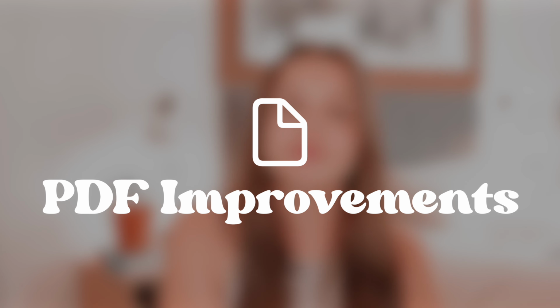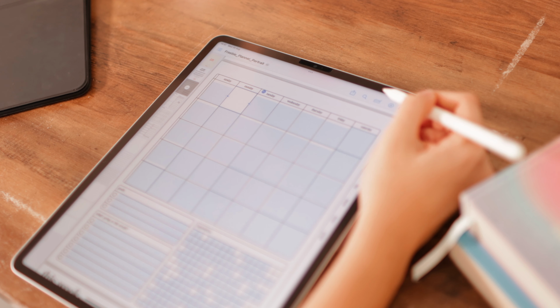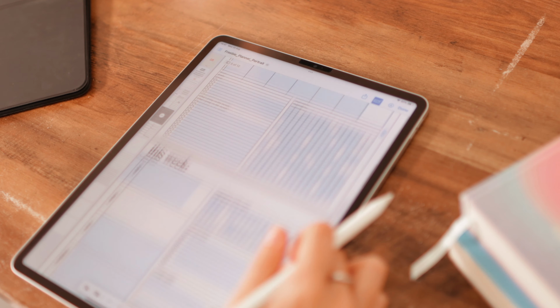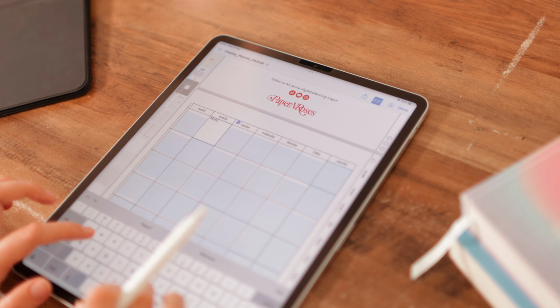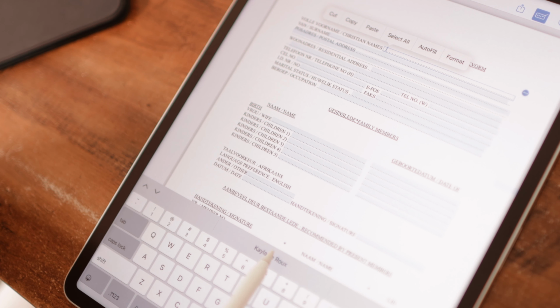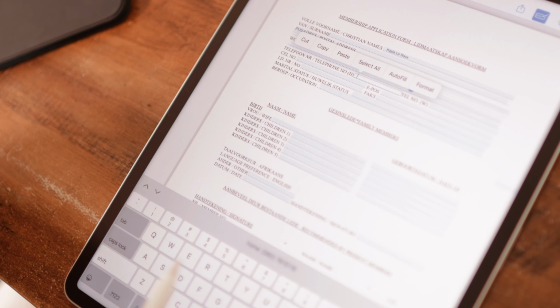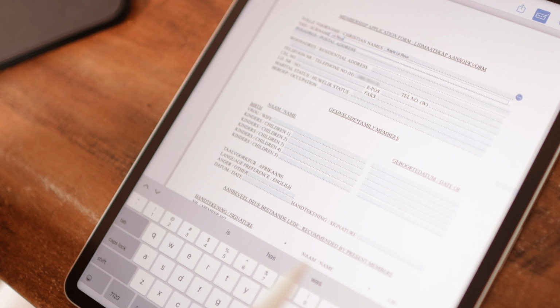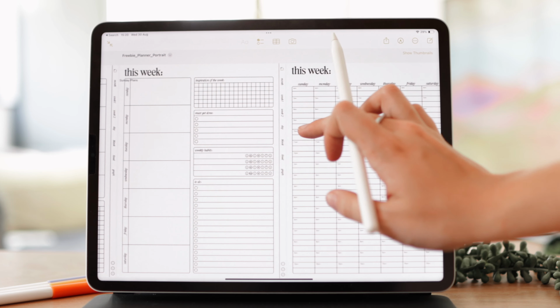Next up, we have improvements to PDF and how iPad handles PDFs. So now when you go to fill in a PDF in the Files app, it already highlights all the areas that you can fill in, so it just makes it a lot more easy and neat. And autofill also got an update where it has to fill in some details for you that's already existing on your iPad, like your name, contact info, your signature. This also got a good update.